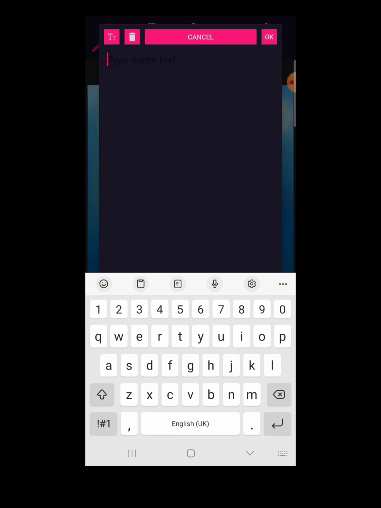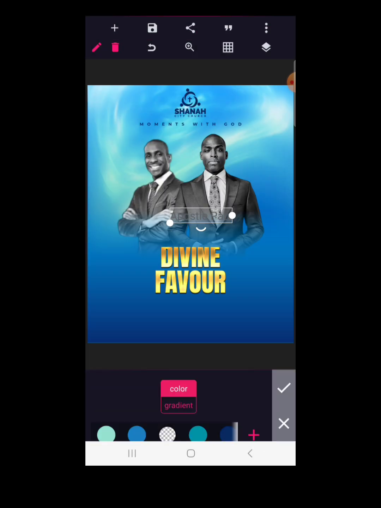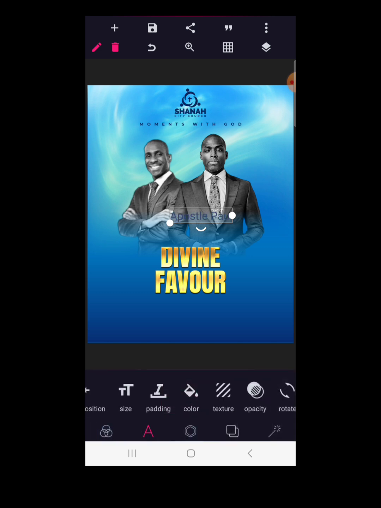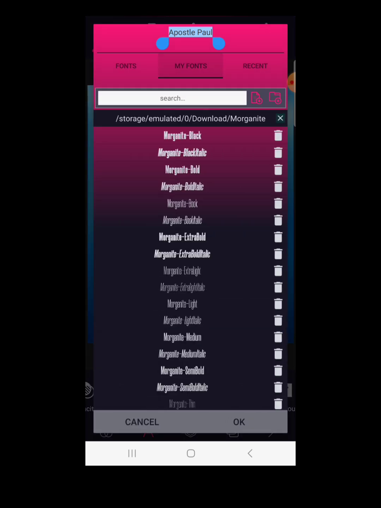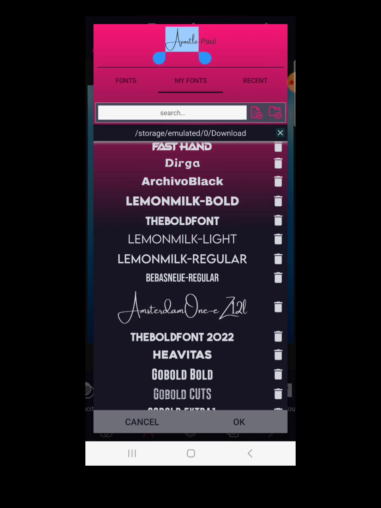So we have first of all Apostle Paul, and you can use the same dark blue. Then go to font. I want us to take note here. So Apostle is going to be with a different font and Paul a different font. So how do we do that? Just first of all, crop out Apostle, then give it the Amsterdam One font.